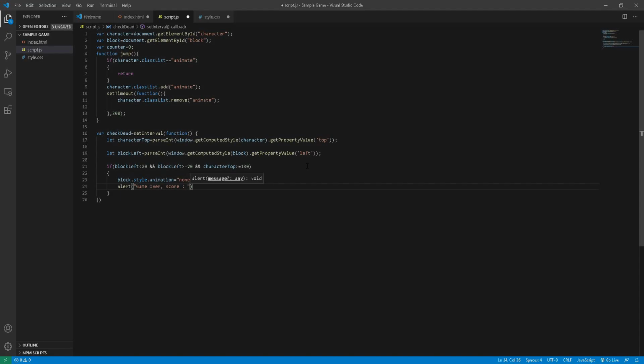For that I'll just write plus math.floor. Okay, just to remind you, math.floor is a function which returns the floor value. Suppose the value is 9.11, it will return 9. If the value is 9.79, it will return 9 again. So it will just return the floor value, right?